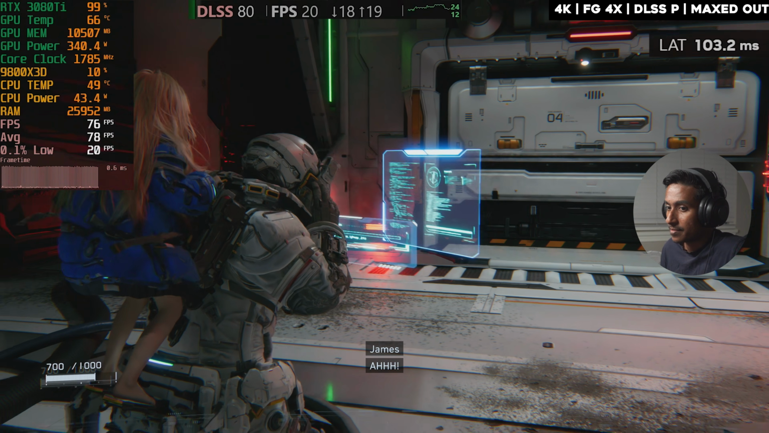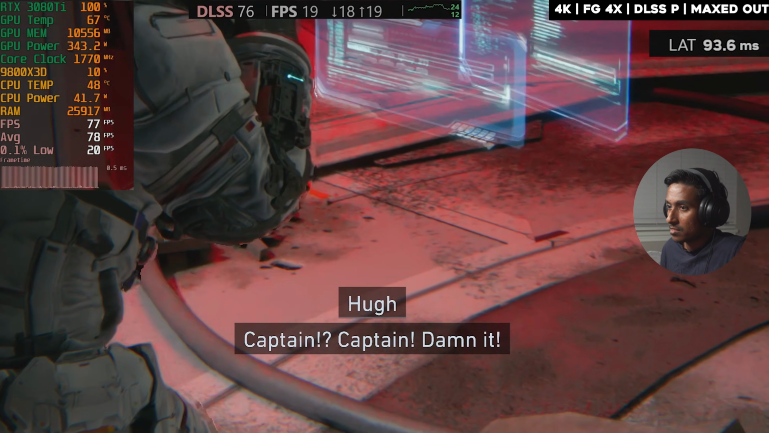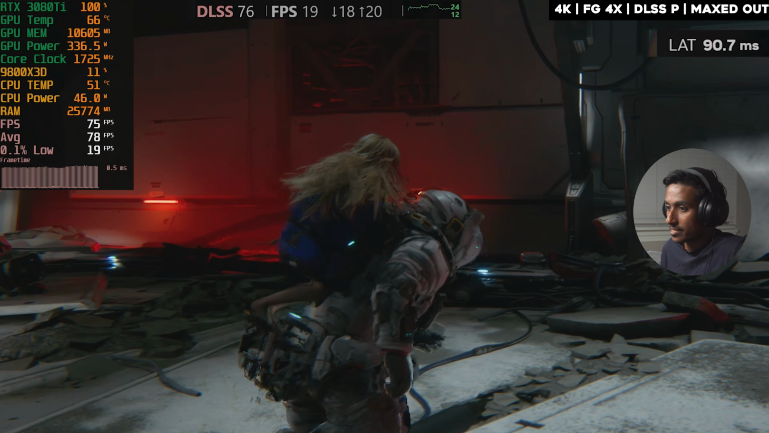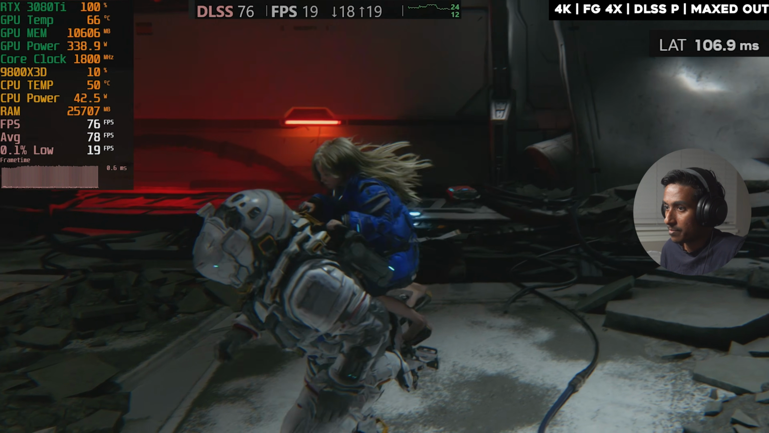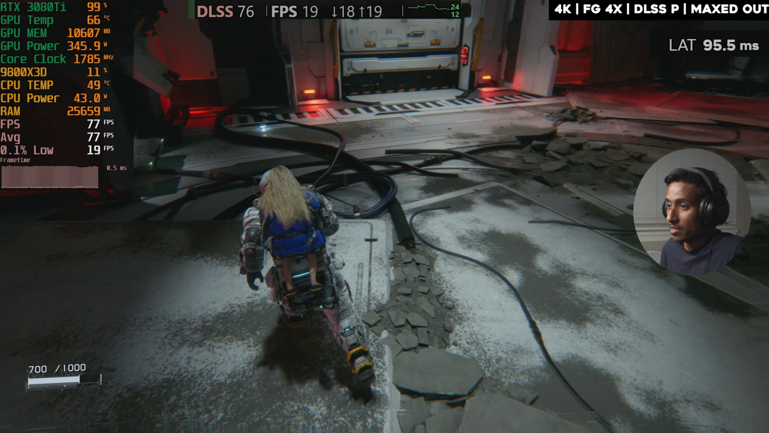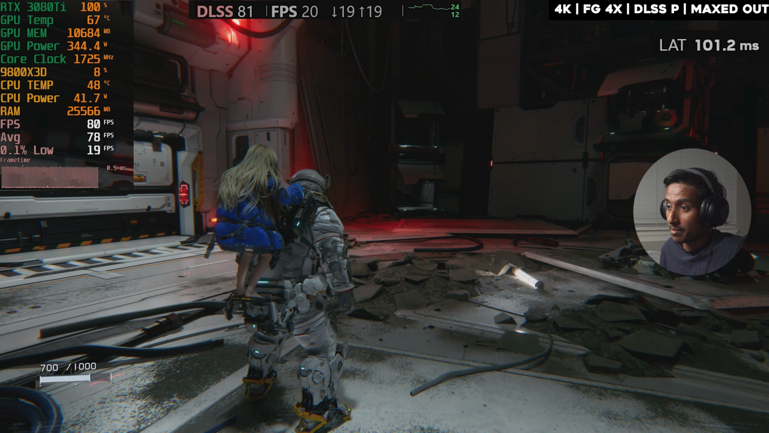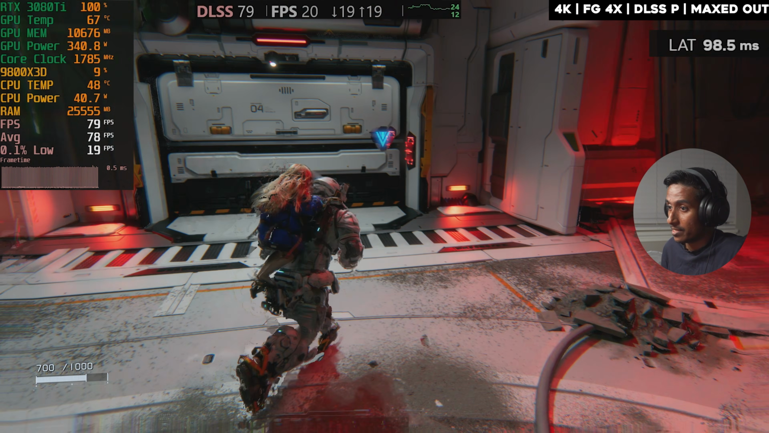Captain? Captain? So our captain's dead. How great. As you guys can see here, it's all artifacting around him. So, I mean, 4x frame gen will get you to 77 FPS. And again, this is with path tracing maxed out. So that's another thing. But yeah, look at that.